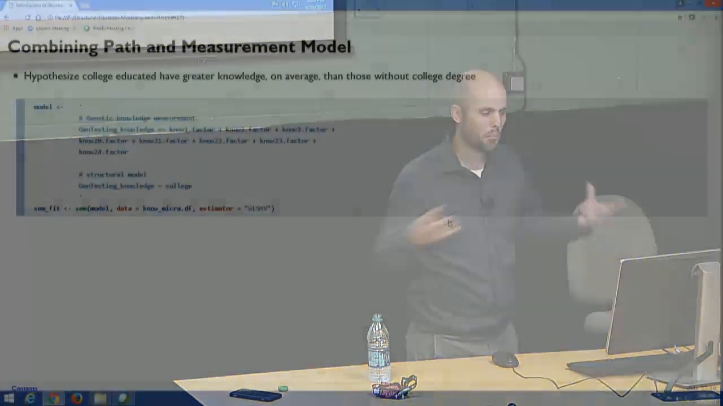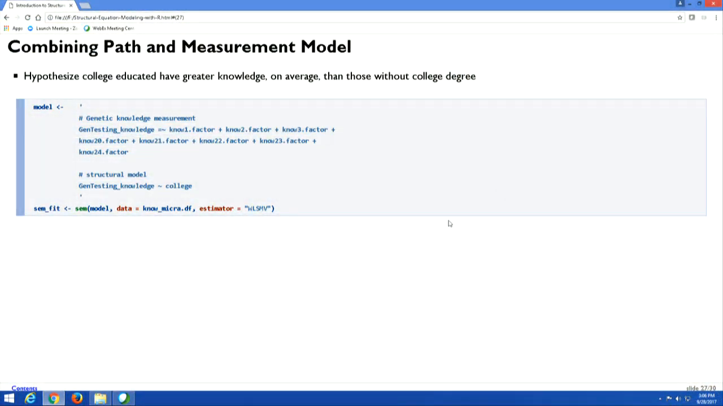Okay, so lastly, which is probably what I think is the strength of doing analysis in an SEM framework, is the ability to combine a measurement model, essentially combining a factor model with a path model, or a factor model with a more traditional regression model.